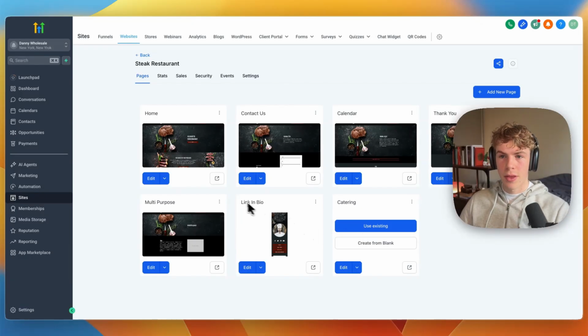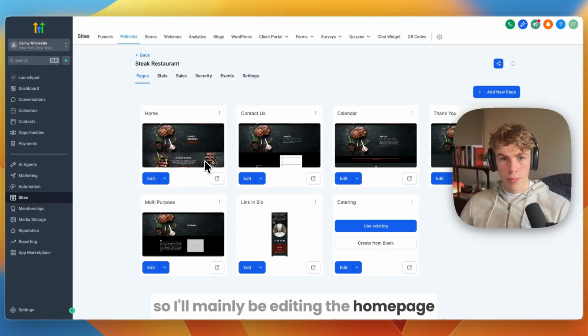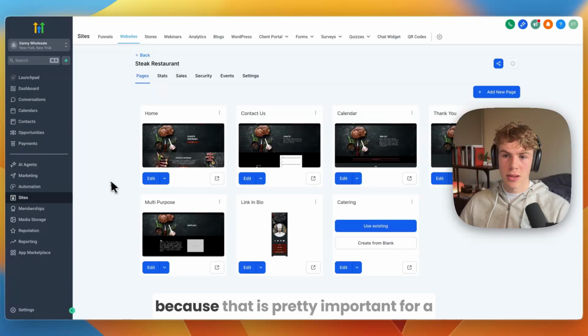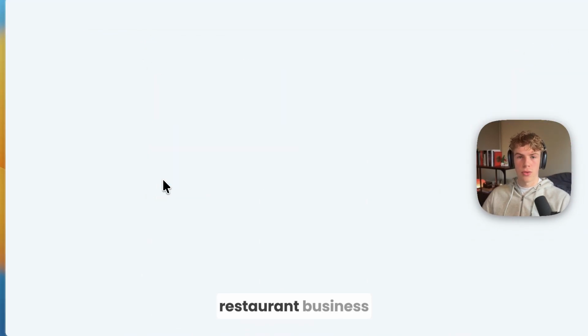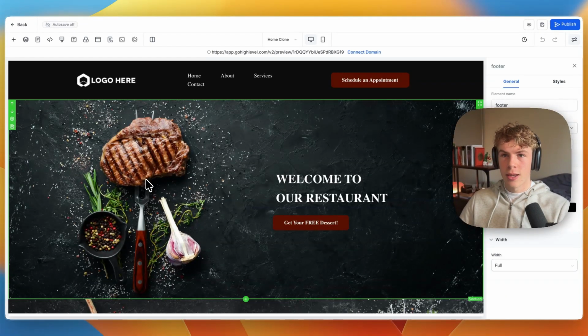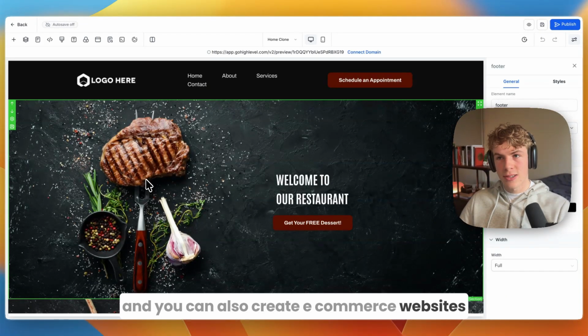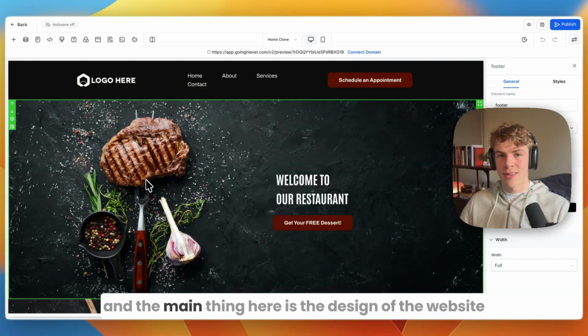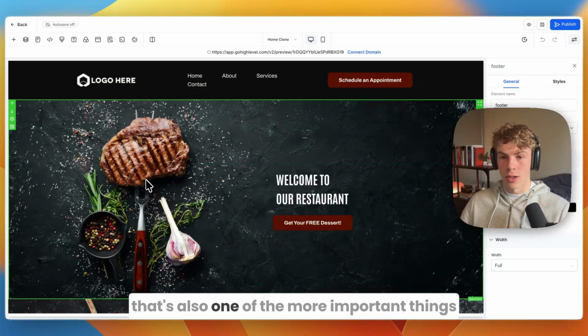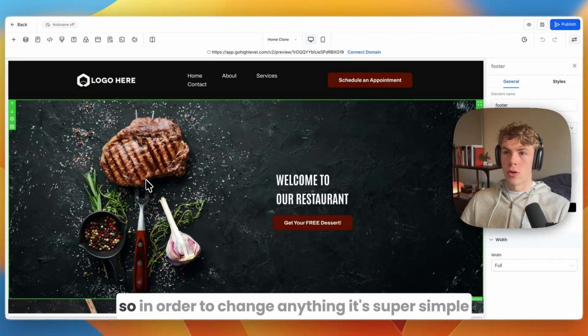So I'll mainly be editing the home page, but I'll also show you how to actually add functionalities such as bookings, because that is pretty important for a restaurant business and pretty much any other type of service-based business. Now you can also create e-commerce websites, but that is pretty similar, and the main thing here is the design of the website. That's what clients care about most, and if you're creating it for yourself, that's also one of the more important things. So in order to change anything, it is super simple.